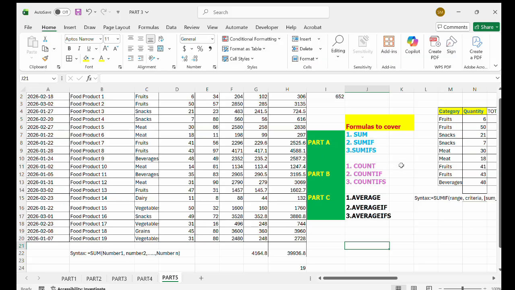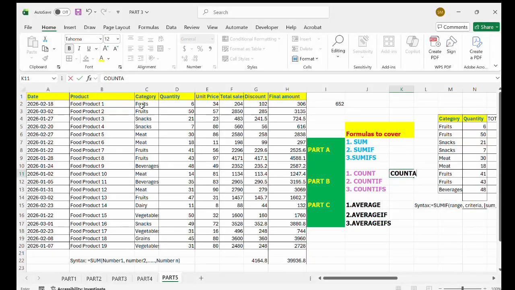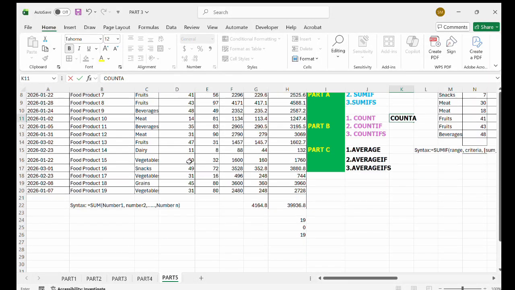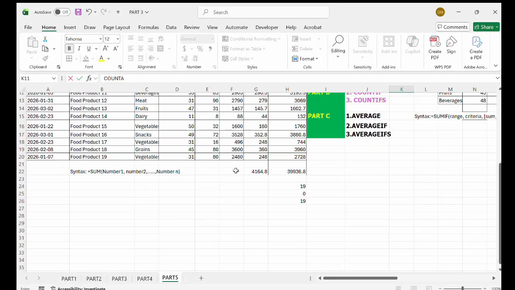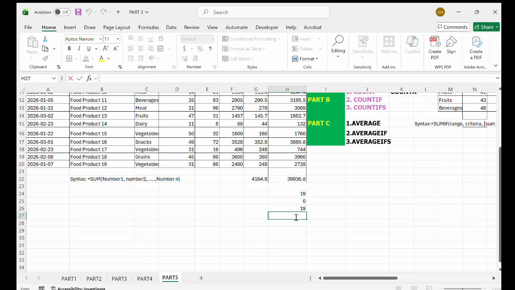The opposite of count is counta. COUNTA counts all cells that contain both numbers and letters. Let me show an example. Let me come here. Let me zoom out. Equals counta.